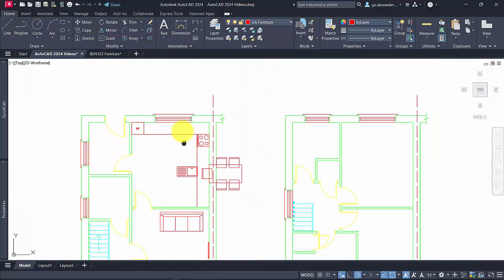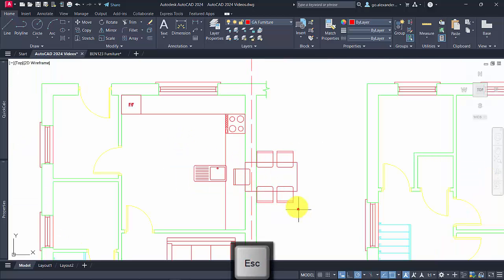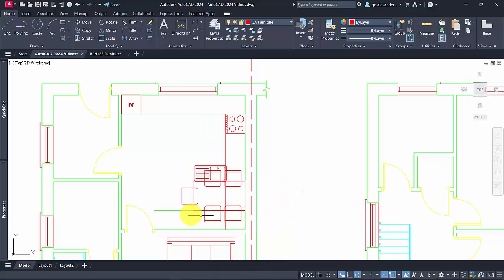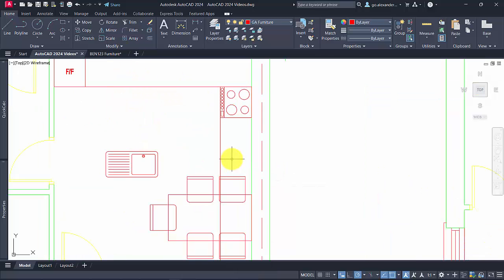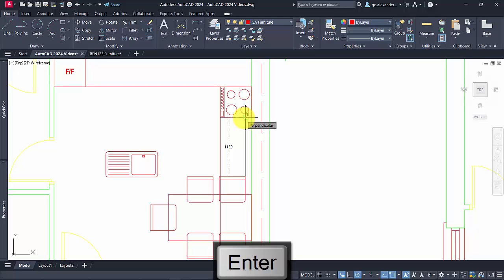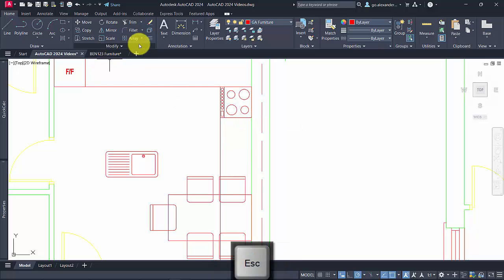Let's maybe offset by, well, let's put the table in position first to see what it looks like. I'll offset say by 600 just to give space for the seat. Okay, that looks not too bad. Move it over. So what space is there between the back of the chair and the hob? 1150, so that's offset by 1200 from the original line here.